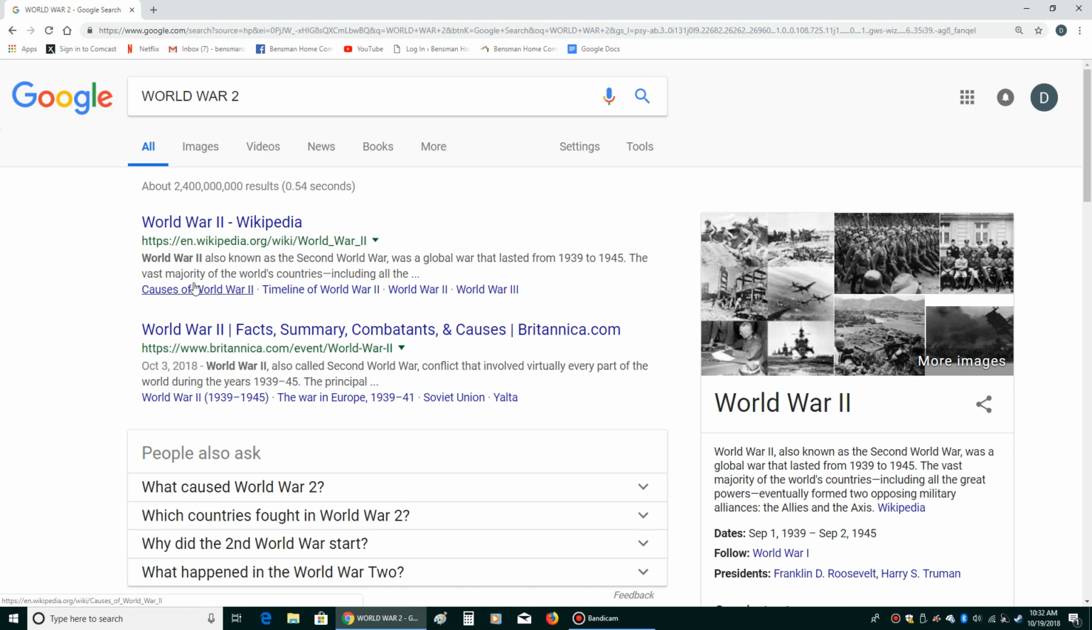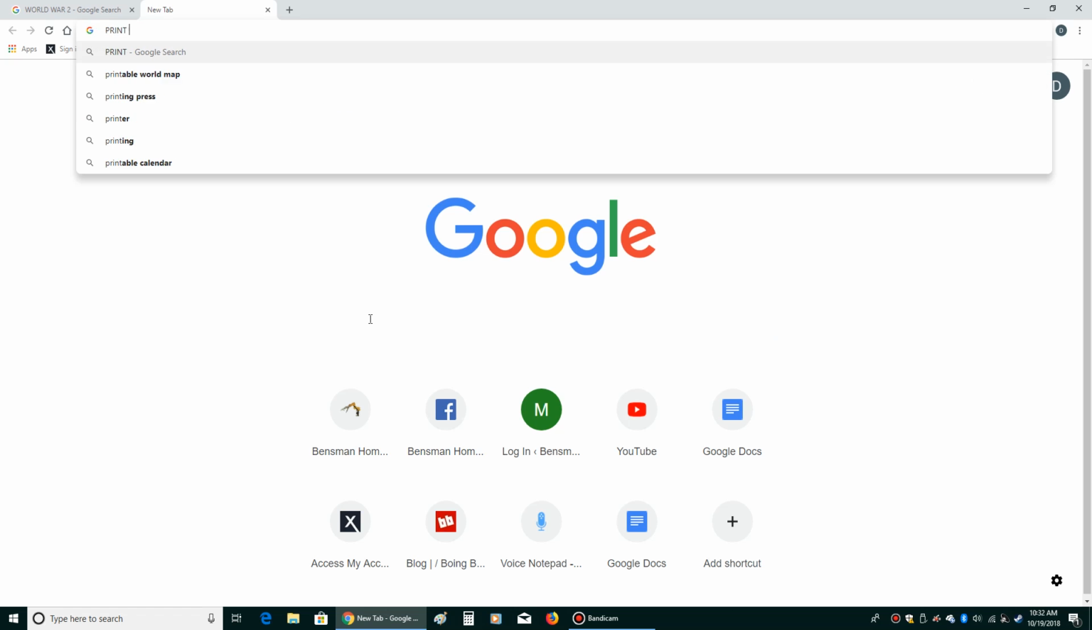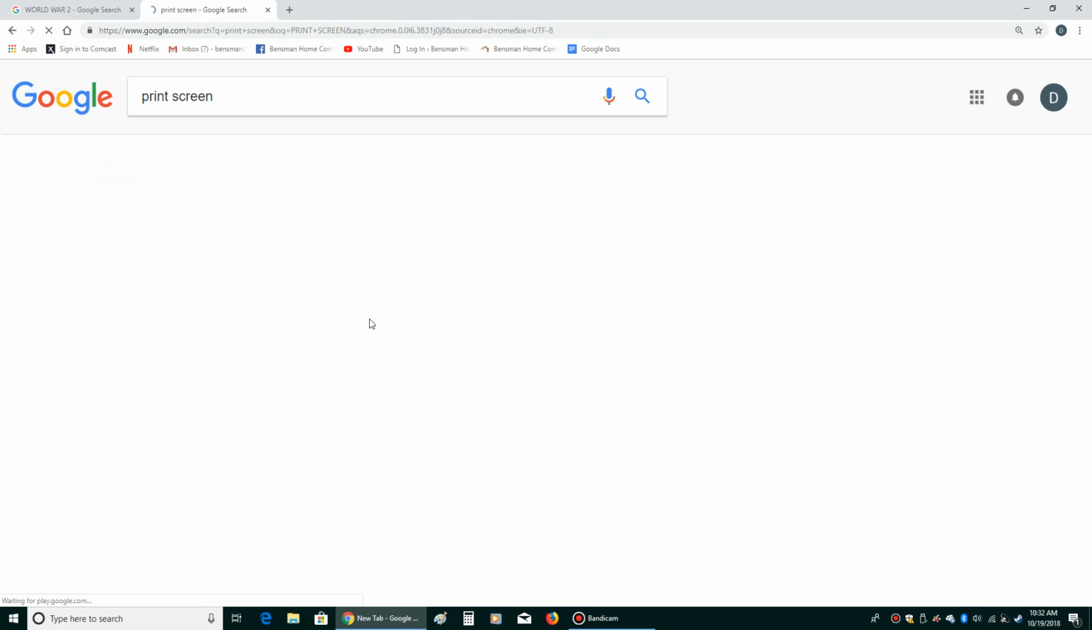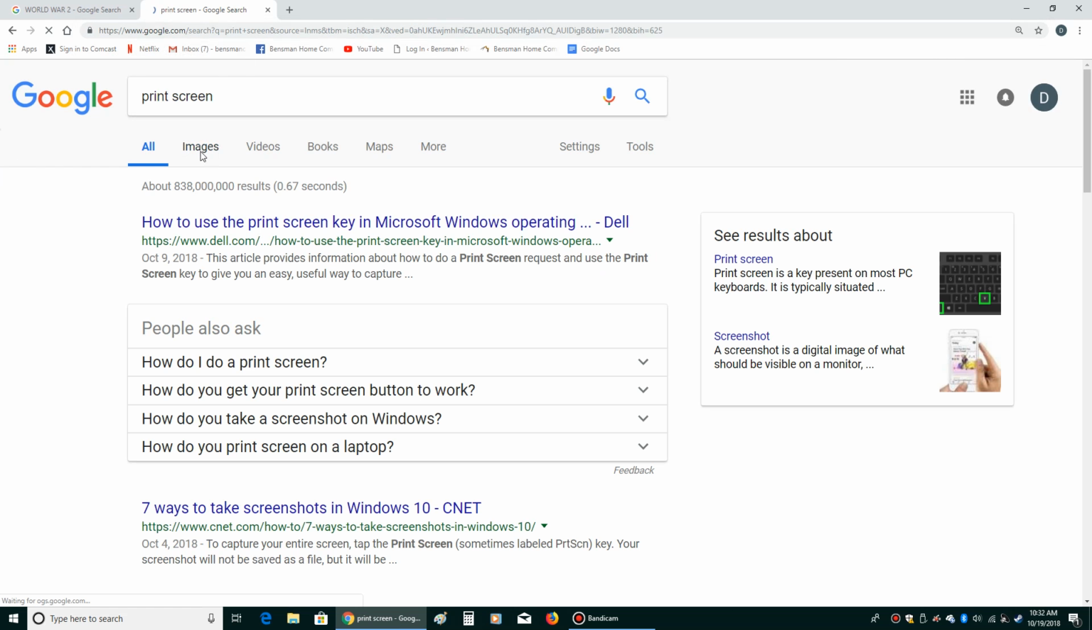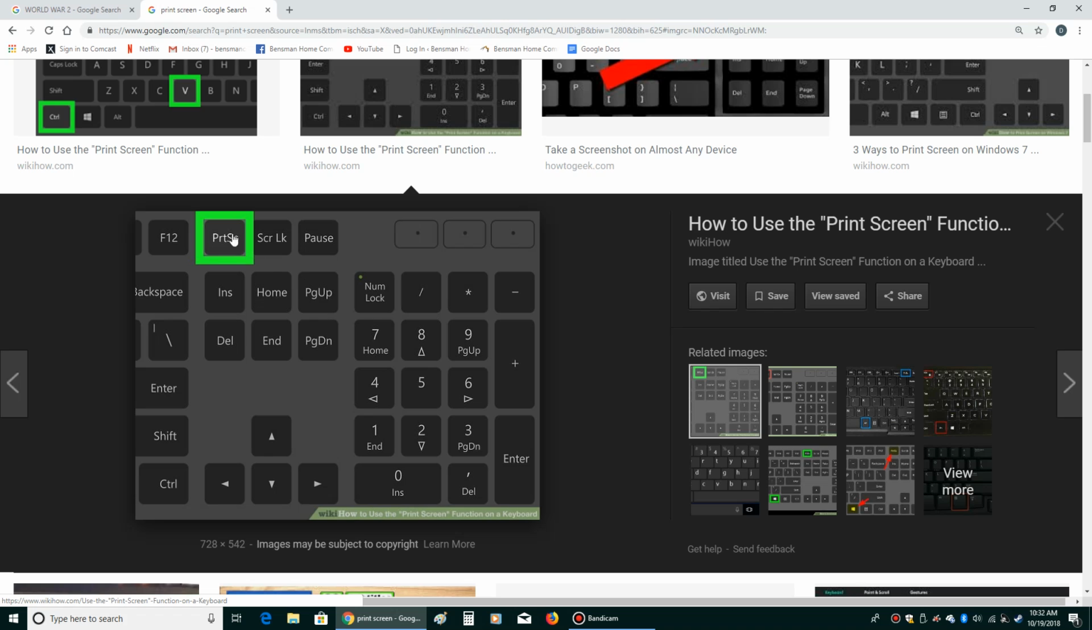So if we want to do a screenshot of this, then all we have to do is, on your keyboard, you're going to find a shift button and a button that says print screen. And I'm going to show you what those look like. All right. So that's typically what the print screen button looks like.